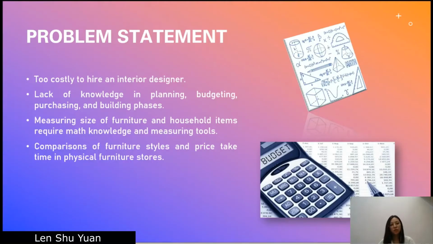My name is Len Shuyan. I'm going to present the problem statement of this project. First of all, to design and decorate a small building, sometimes the customer needs to pay a lot to hire an interior designer. So many customers tend to do DIY, but they are not familiar with the interior design process such as planning, budgeting, purchasing, and building.